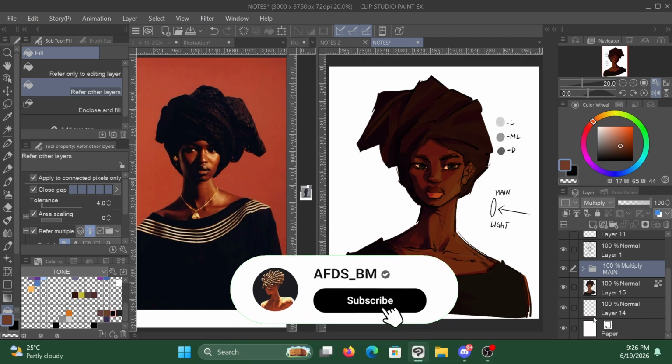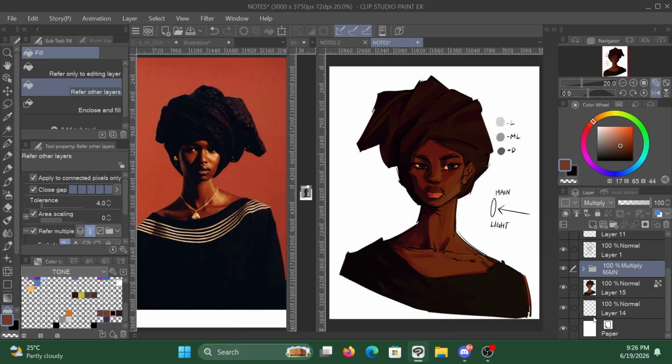But yes, this is what you can do with the gradient stuff. So yeah, let's try and practice everything we went over today.